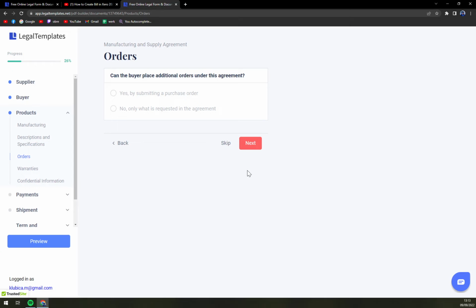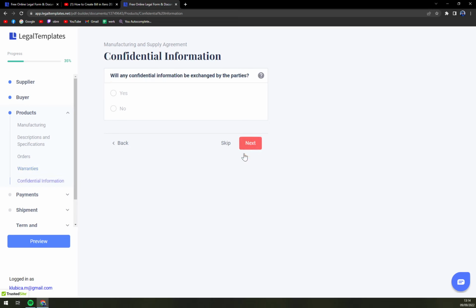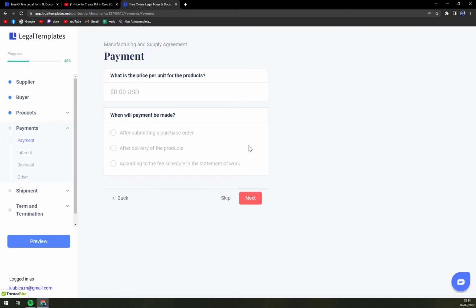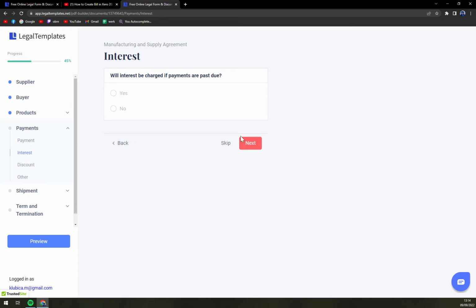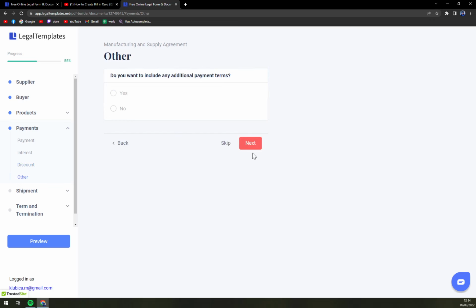Next, orders. Can the buyer place additional orders under this agreement? I don't see why not. Warranties, confidential information, also payments, also the interest. If there's some discount, if yes, place how many days before the due date payment must be made, and what is the discount.